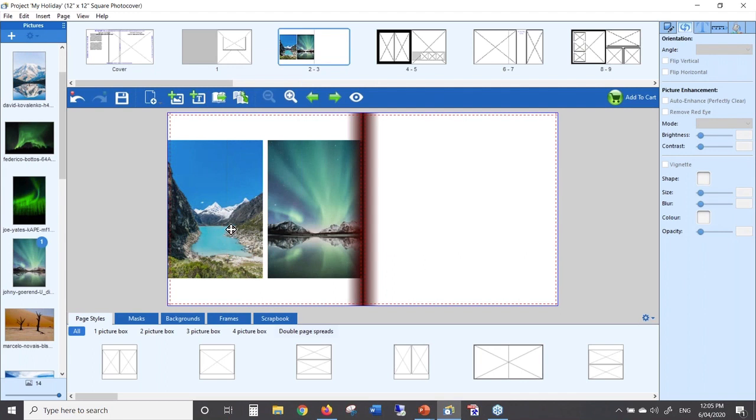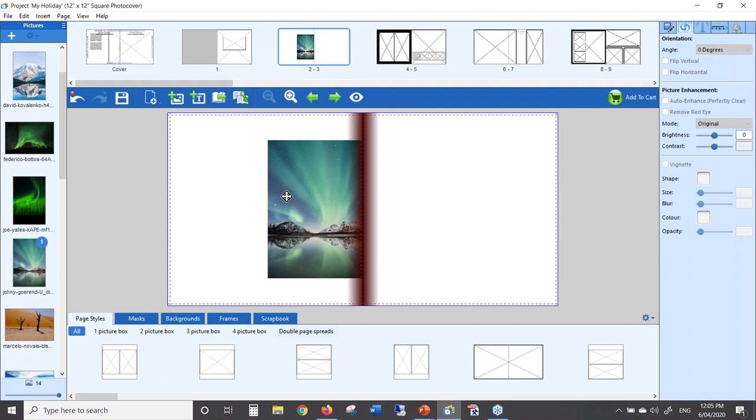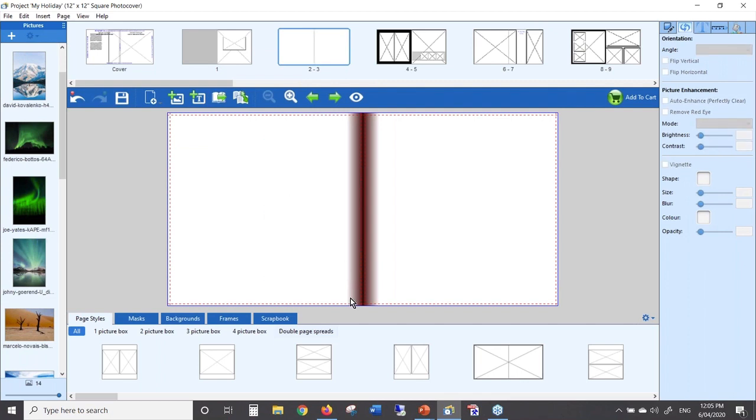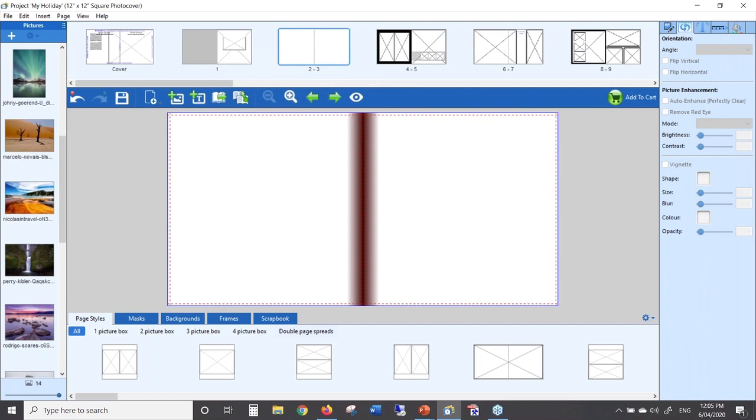If I decide I don't want that page style, I don't want those photos, I can just click on each one individually and press delete on my keyboard, and it's gone. So it's quite simple. You can add your page style first and then add your photos, or you can add your photos first and then choose a page style that fits them.